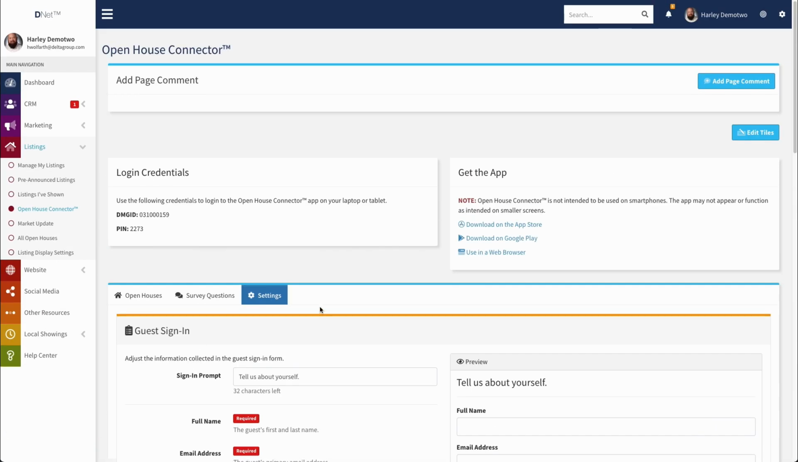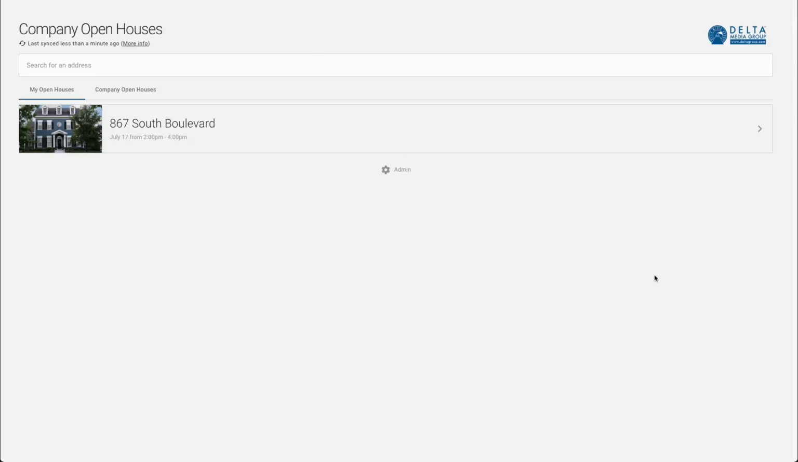All right, so that takes us to the settings of Open House Connector. So now let's take a look at the app itself. So I am demonstrating this in a web browser, so we're going to use this Use as Web Browser option. The thing to keep in mind here is that if I do use this button, it automatically logs me in to Open House Connector.